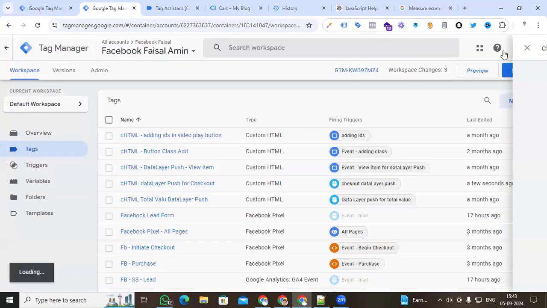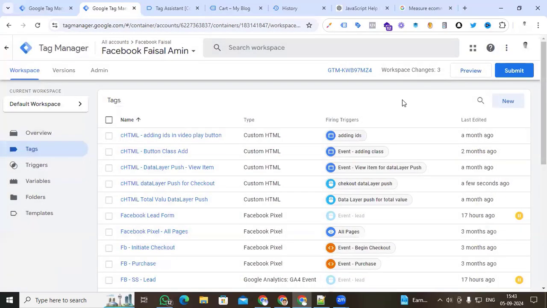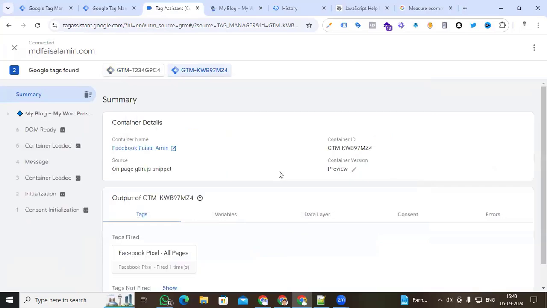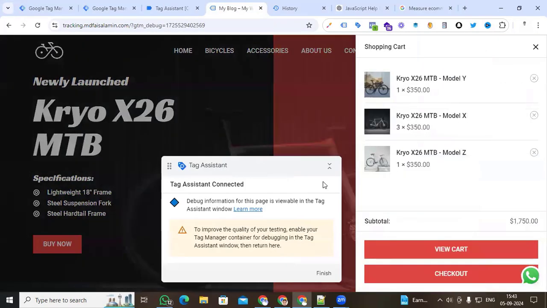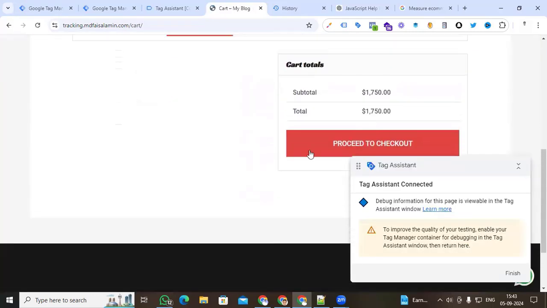Save it. Also finally give the tag name, custom HTML data layer push for checkout, and save the tag. Now go to the preview option and check whether our begin checkout event is stored in our data layer or not. So go to Preview, Continue, and then go to our web page. We directly go to our begin checkout event. So view cart. Finally we have to click Proceed to Checkout, because we already created a trigger with the button click as the condition. So click Proceed to Checkout.